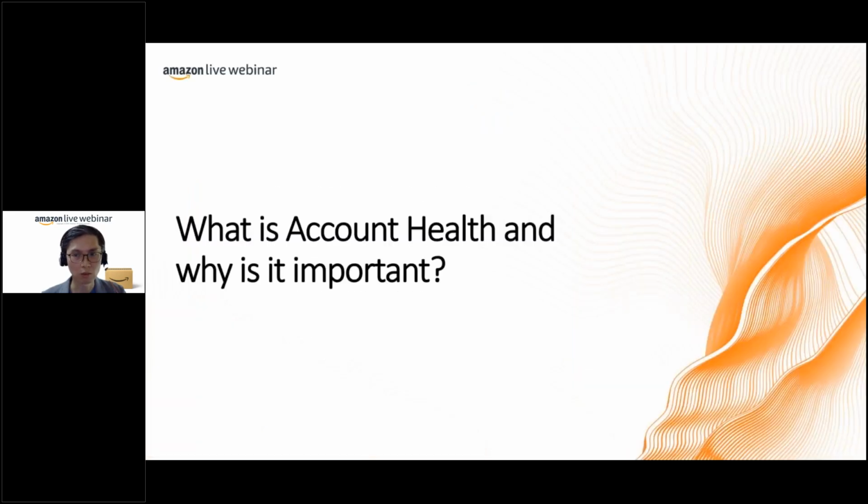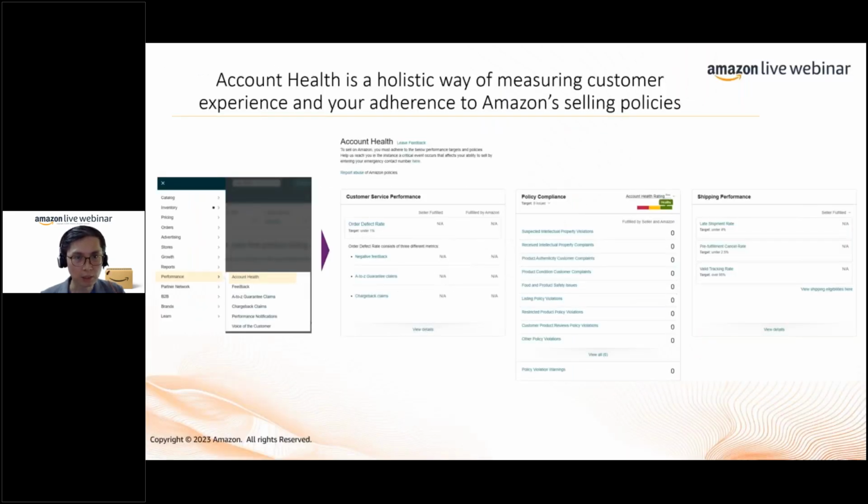All right, so what is account health? Account health is one of the pages in your Seller Central that is a holistic way for you to measure your customer experience and also to see how you are adhering to the Amazon selling policy. And where can you find it? You can find it in Seller Central under Performance, and you can go to Account Health from there. So this is what the page looks like.